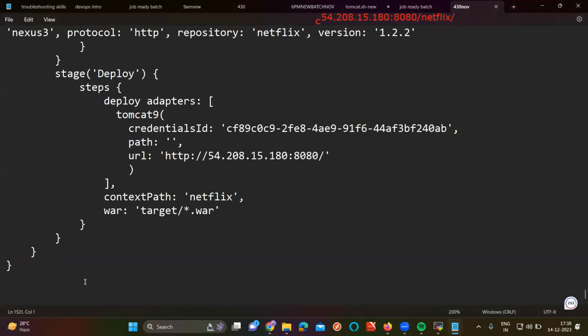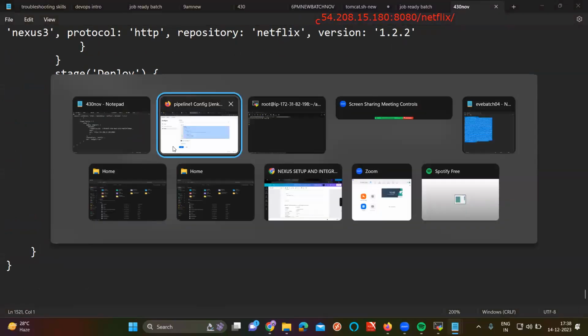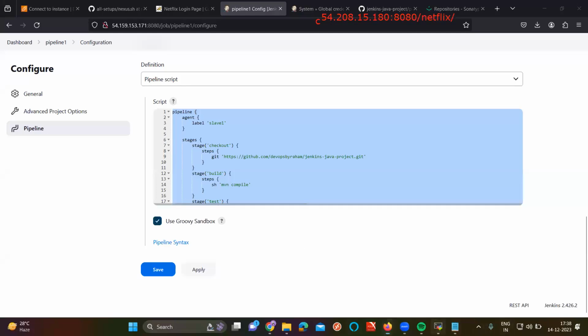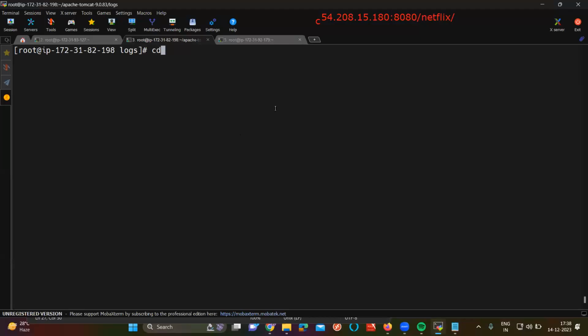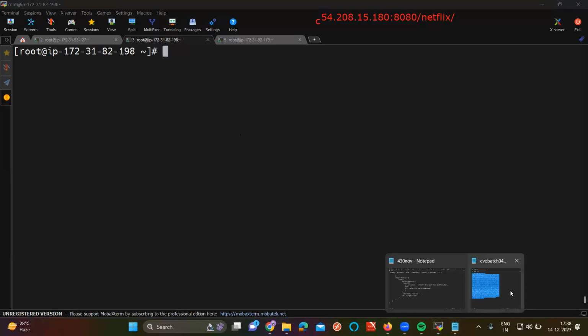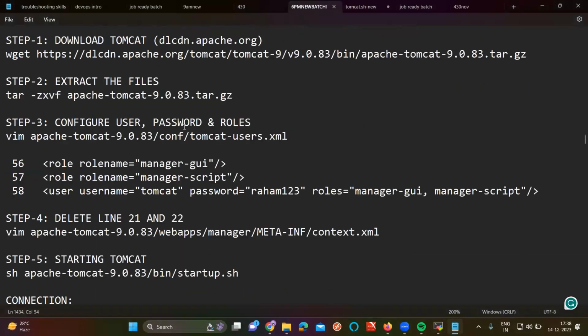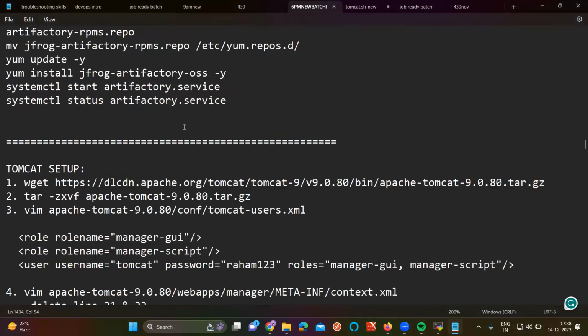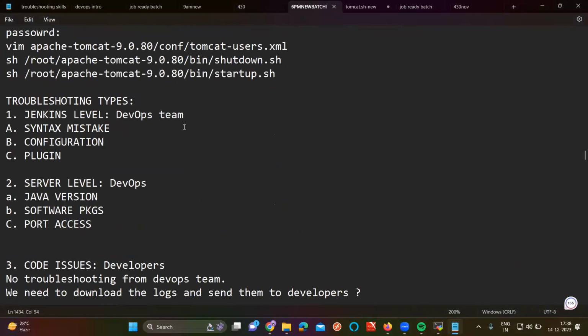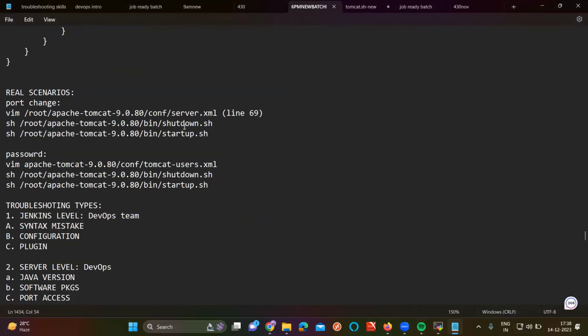Now I'll tell you some activities of Tomcat. Currently, what is your port number of Tomcat? 8080. But if I want to change the Tomcat port number, I can change it. How to change the Tomcat port number, I'll tell you. Here I have written the examples also. So this one. For example, if you go to the server.xml, how to change the port number?